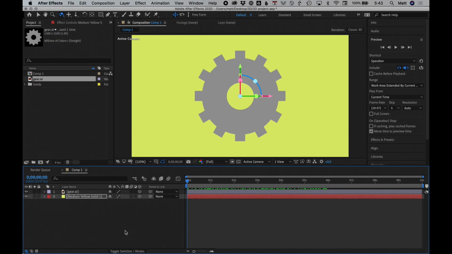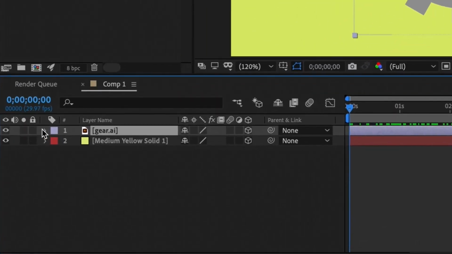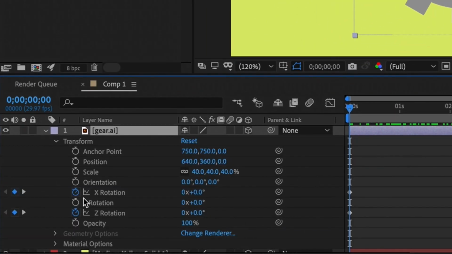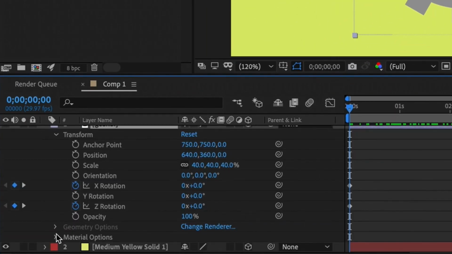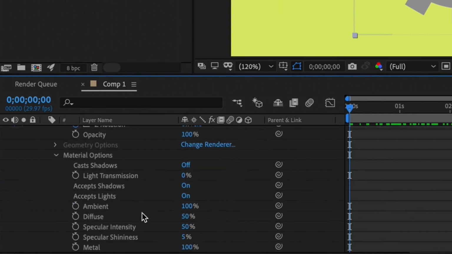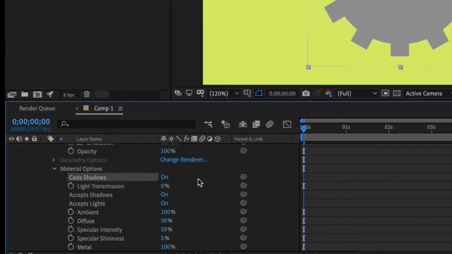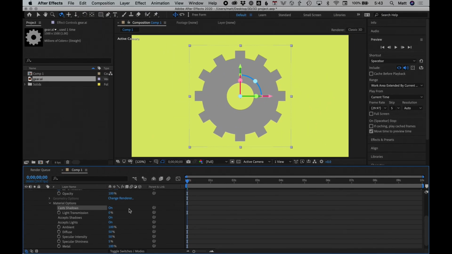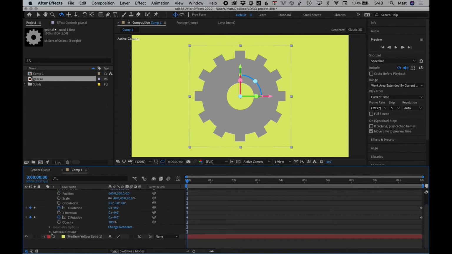So we're going to play with light. The first thing I'm going to do is go up to our gear layer, open it up, and go down to Material Options. And there's a bunch of things here. We'll ignore most of them for now. But the one thing I do want to switch is I want to change it from Cast Shadows Off to On. That way, when light hits this object, it will cast shadows on any other objects in the scene. We can close that up.